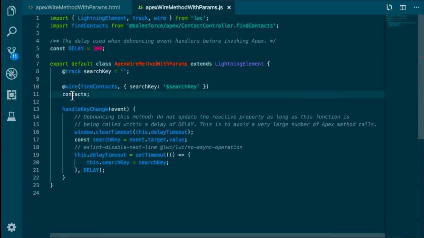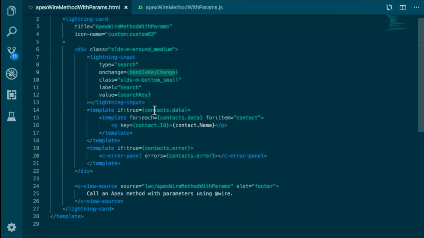Whatever is returned, we are storing it in a contacts property here. Because it is wired and reactive, your contacts will be automatically updated, and then you can process your contact as usual, as we have done in our earlier components, and display the name. If you get an error, you can just display the error as well. Sounds good. And there is also a question about how you do imperative Apex with parameters. You have all these examples in the recipes that you can go to and check out anytime.